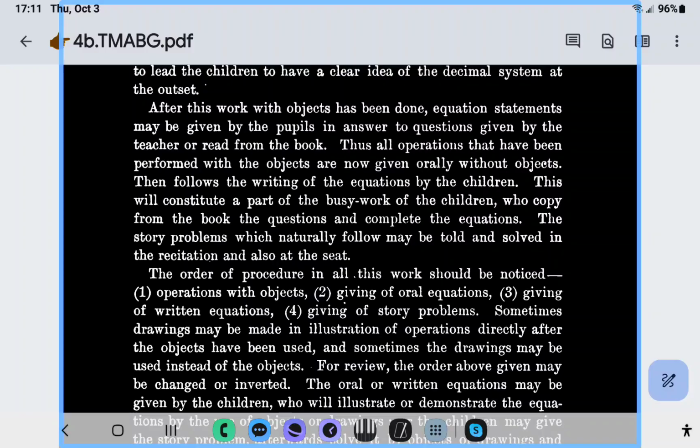After this work with objects has been done, equation statements may be given by the pupils in answer to questions given by the teacher or read from the book. Thus all operations that have been performed with the objects are now given orally without objects. Then follows the writing of the equations by the children. This will constitute a part of the busy work of the children, who copy from the book the questions and complete the equations. The story problems which naturally follow may be told and solved in the recitation and also at the seat. The order of procedure in all this work should be noticed.